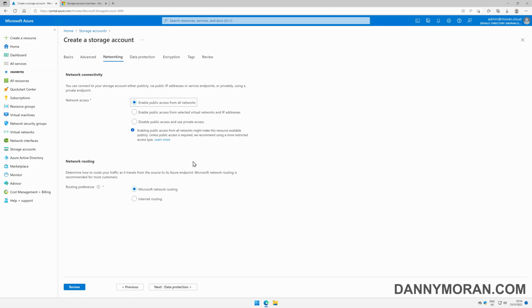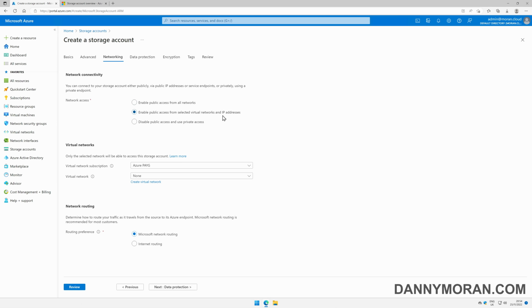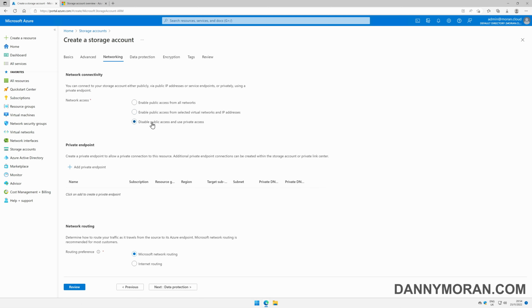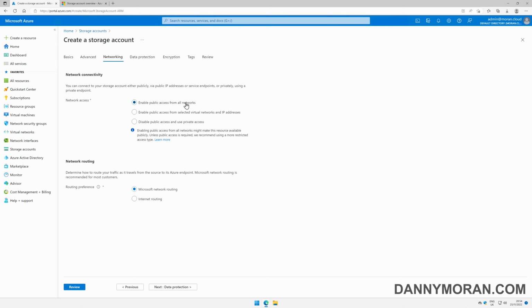In here we can select how we want to access the storage account. We can enable public access from all networks, which includes the internet. Enable public access from selected virtual networks and IP addresses, so we can select our existing subnets. If you've got multiple subnets, you can select it here. Or you can disable public access and use private access and create a private endpoint and bind it to one of your networks. I'm going to, for this example, use enable public access from all networks, which will include the internet.